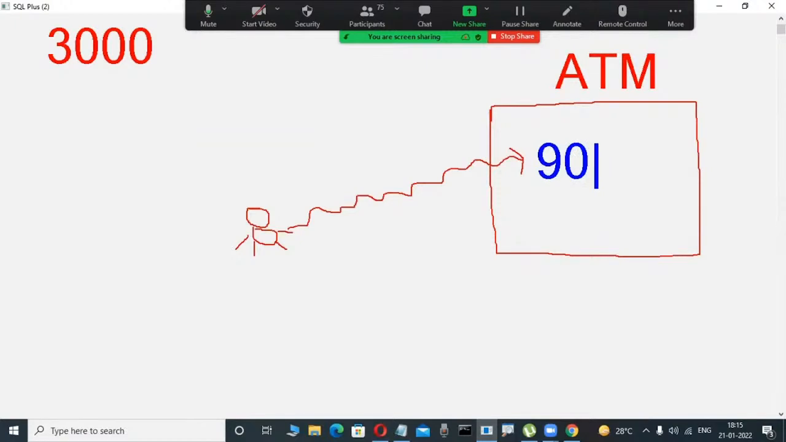Whenever I try to withdraw 9,000 rupees, am I going to get 9,000 rupees? No. Here my balance is 3,000, so how can I get it? 9,000 rupees is impossible. In this case, it will give a message. You observe this on your ATM machines, some message will be displayed.